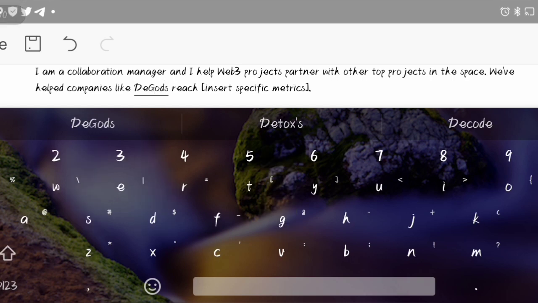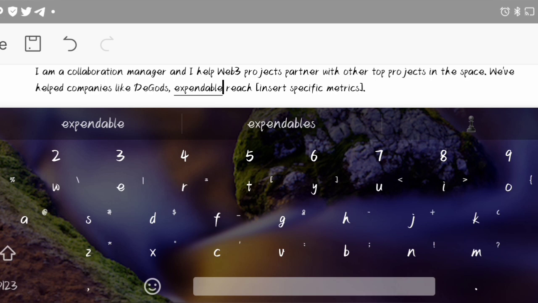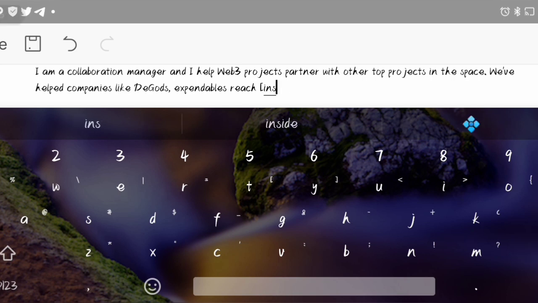After that, you cite cases where you've been very influential in helping them as a collab manager. So, we've helped companies like the Goats NFT. This is an illustration, but when you're putting in examples, they should be sincere. You are not going to be saying what you've not done.